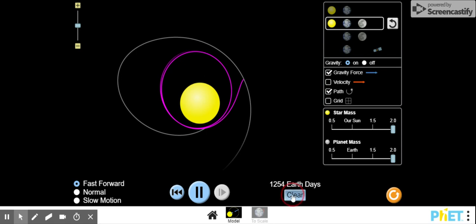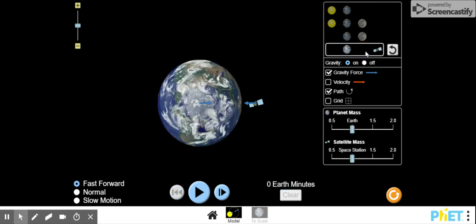But those are things you can use. You can use this for assessments at the end of a unit. I'm going to hit pause on this to talk about the relationship between gravity and velocity with orbiting objects.